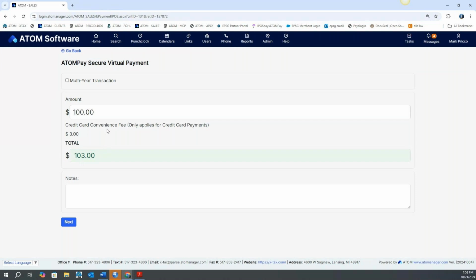There's a credit card convenience fee or dual pricing. If you're signing up with Atom Pay, you can turn that on if you'd like. You'd do that when you sign up with us to try to recoup some of the credit card costs. You can do that.